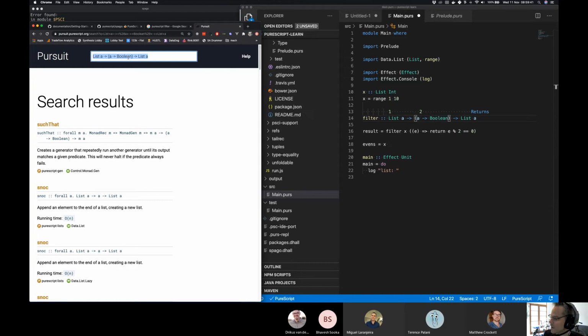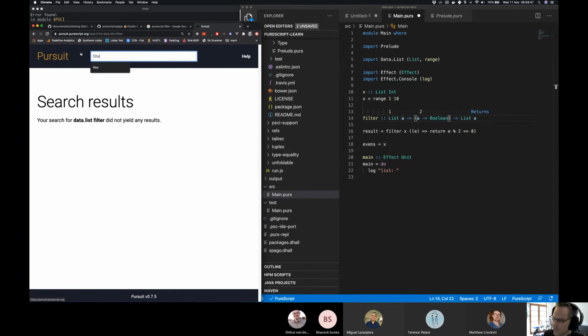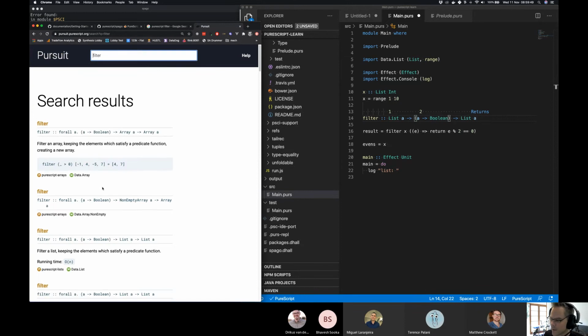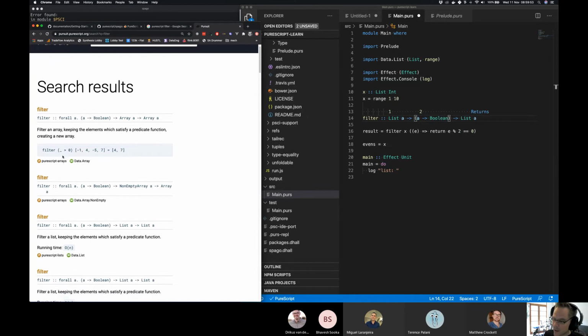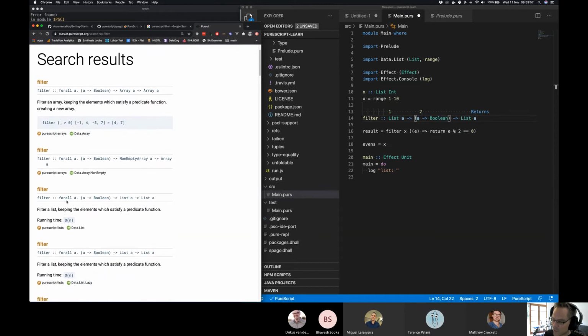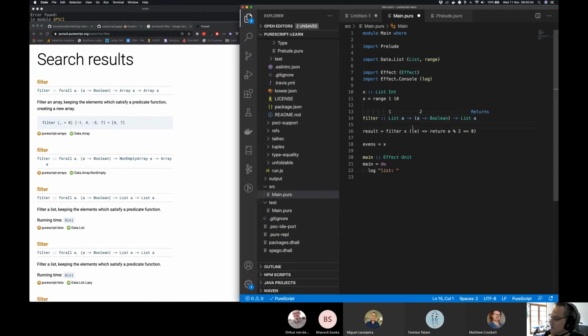So let's find the data.list one that Matt found. Was it data.list filter? I wonder if I can search for that up there. No. Filter. Oh, we had it here. So there was one with array. And you can see it, look, it's in the data.array. We're not working with an array, we're working with a list. So it's this one. Oh, look here. They've just got their parameters switched the other way around, which of course we could do as well. So that's why my search didn't work.